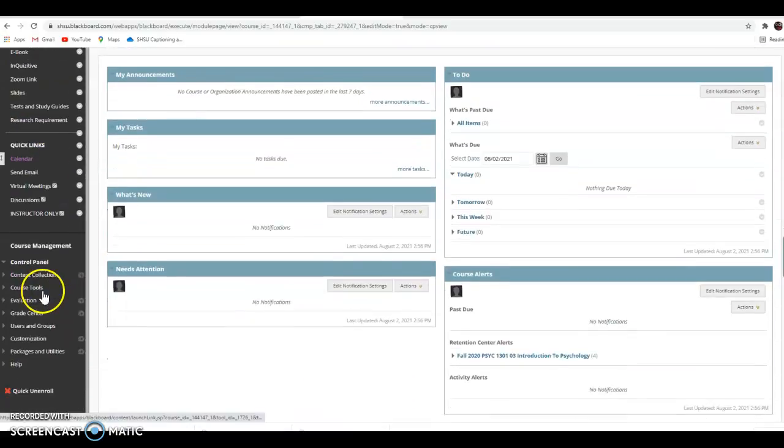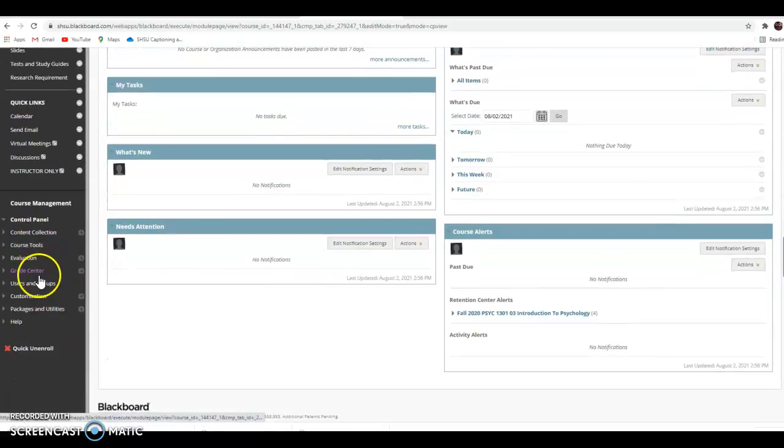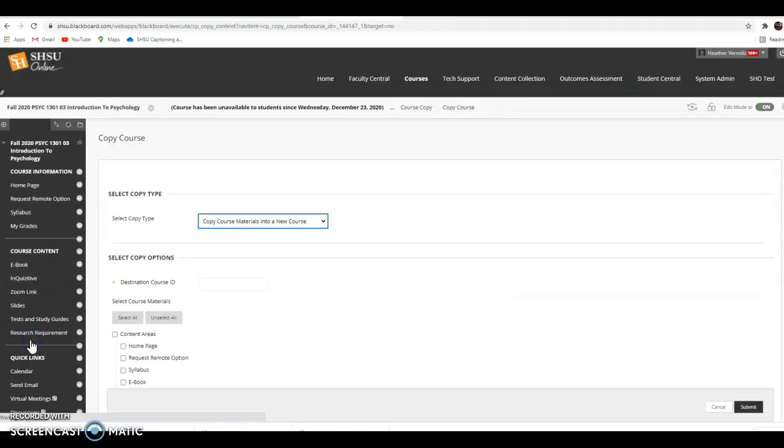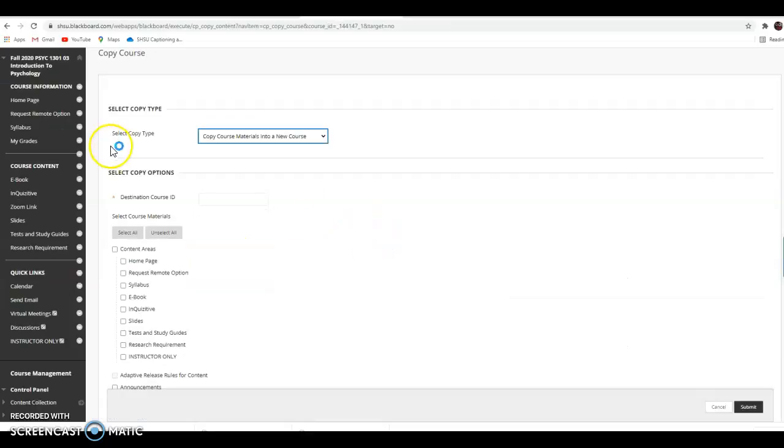Okay, it's going to open the course up, and we're going to go to the sidebar, and under Packages and Utilities, there is an option called Course Copy. So we're clicking that. The next thing we're going to do is select the copy type.